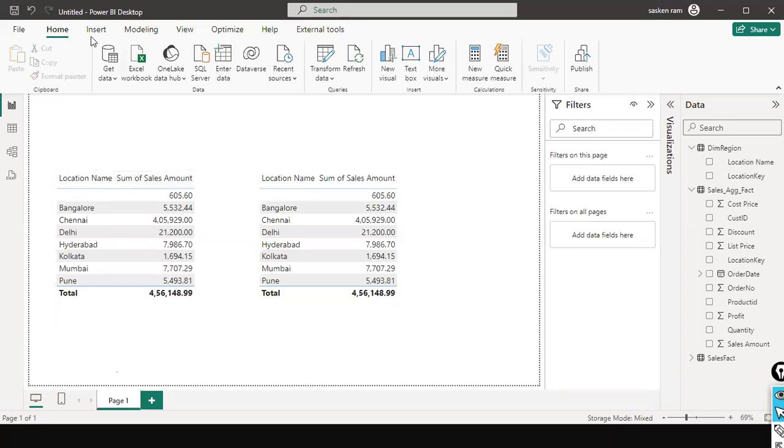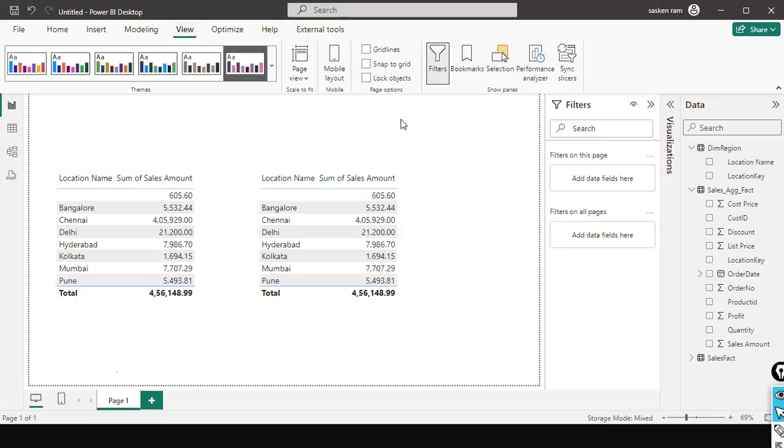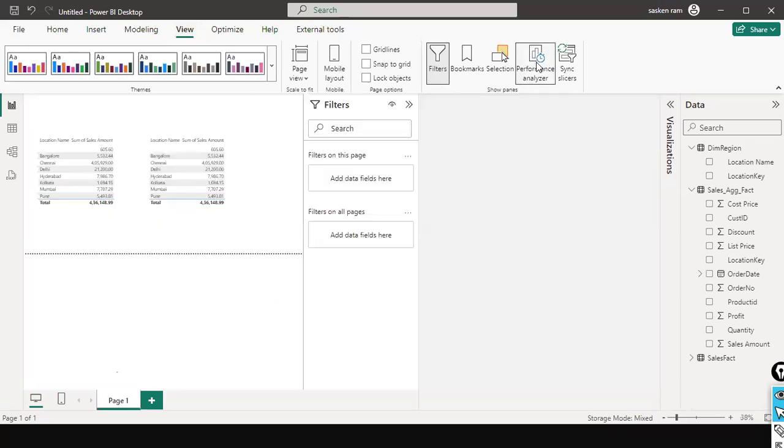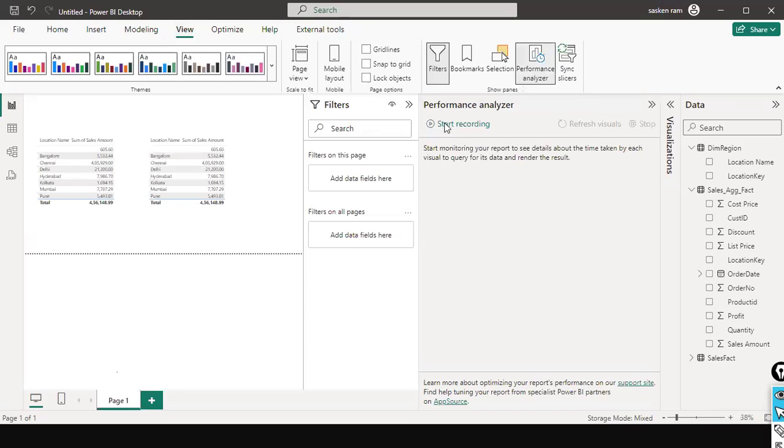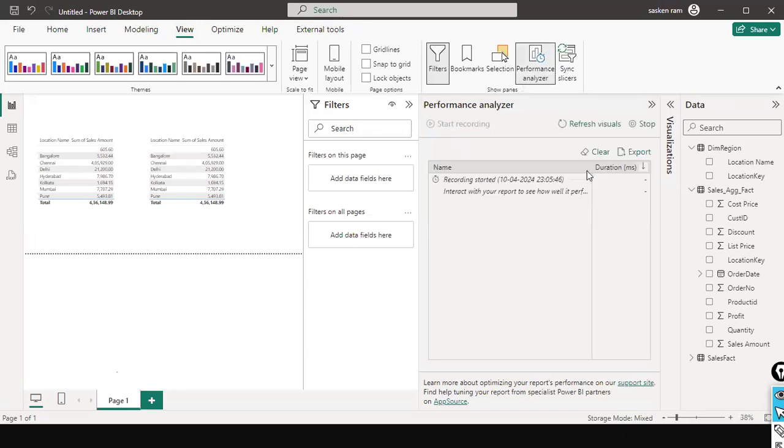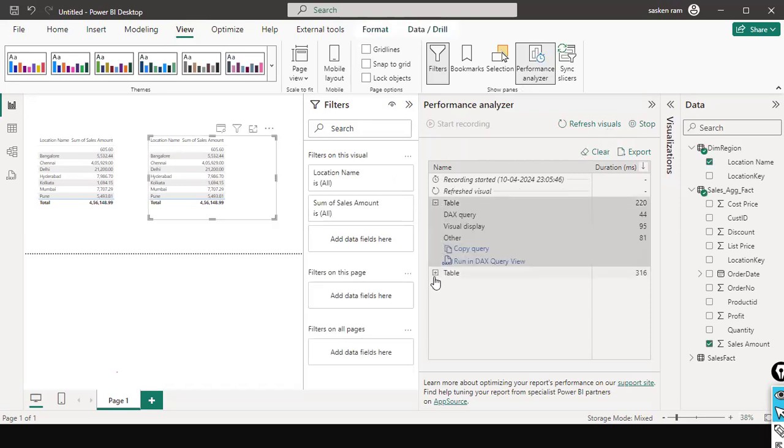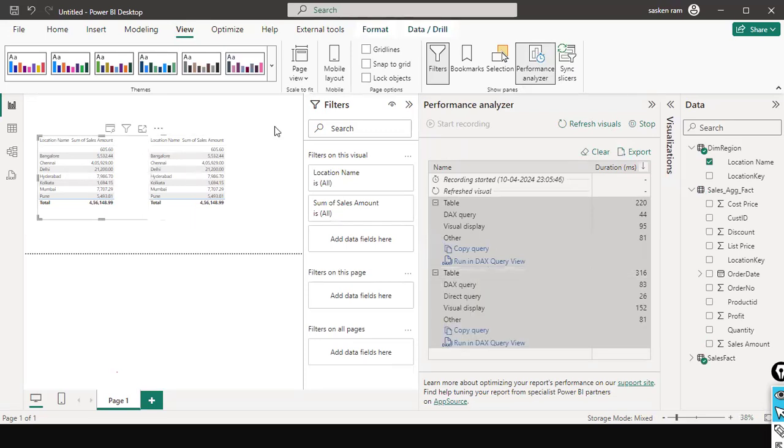Okay. Now, how do I know? Is there any way that I can check whether my statement is true or not? I'll go to the View ribbon. There is something called Performance Analyzer. I'm going to hit Start recording, refresh visuals, and the tables. Look here. When I select this table, okay, sorry, when I select this table here, right?